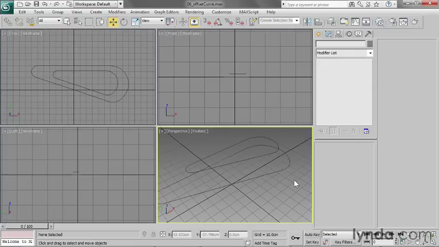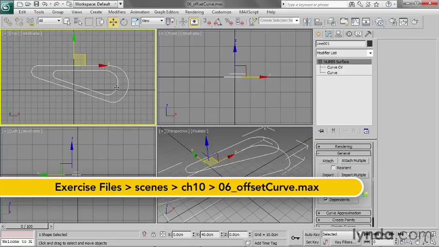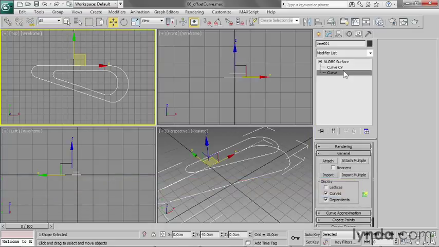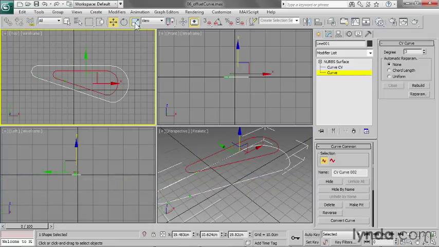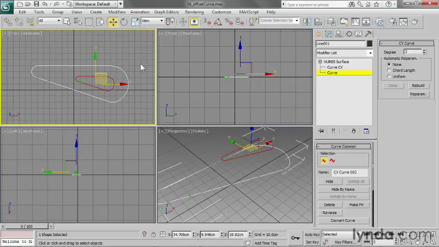Let's look at another way of creating curves within this NURBS object. Select the object, and I'll go to the curve subobject type. In fact, I just want to scale this down a little bit more. Position it, center it a little bit better. And now I want to create something called an offset curve.